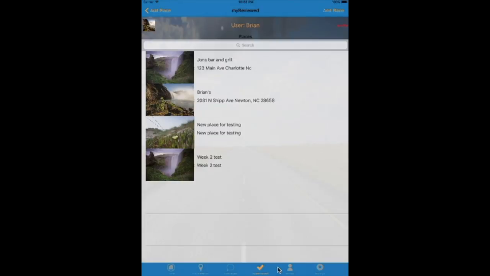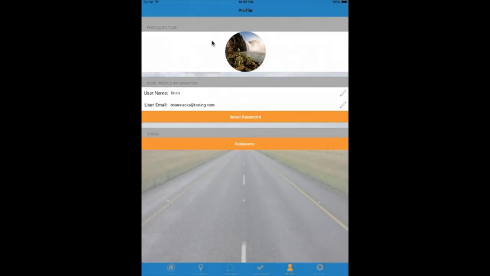So another big change this week was the profile page. The profile page was not liked by the stakeholder. Needed a complete overhaul. So we went and tried to do more of an up-to-date profile page. So here you'll have the profile picture right here. You can change that. Let's just change it to this one.